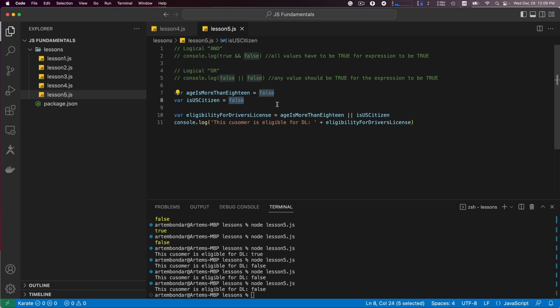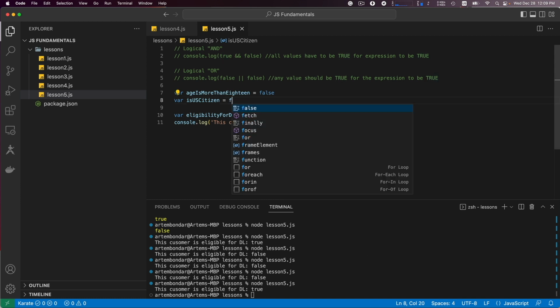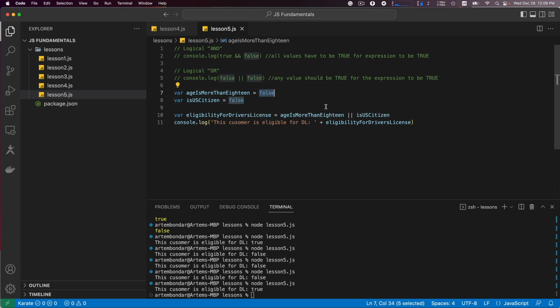But if our user is just a US citizen, he can get a driver license no matter what age he has, right? Or if he is not a US citizen, but he is more than 18 years old, he is also eligible for the driver license. This evaluation also has the expression as true. So one more time, with the OR operator, the entire expression will be evaluated into true if any of the values inside of the expression is true. Then the entire result will be true.